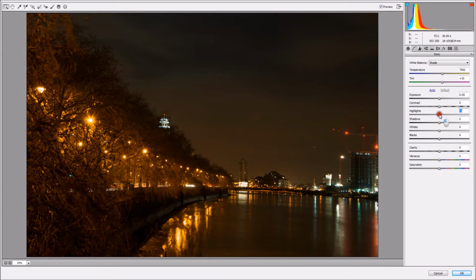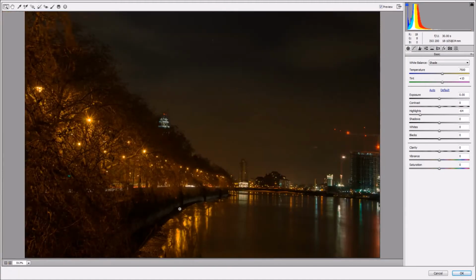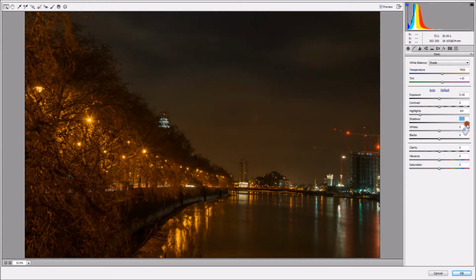So the first thing I want to do is make sure I've got nice details in the highlights. So I'll just bring down the highlights, something like this, and as you can see, I've got nice details on the lights right here. I've got nice details on the road, so that's quite cool, and I'll leave it as it is, even the building right here. Now I'm just going to open the shadows a touch. As you can see, it doesn't change much but it does change a bit. So I'm going to open the shadows all the way up, and now I want to add a bit of contrast in the midtones.